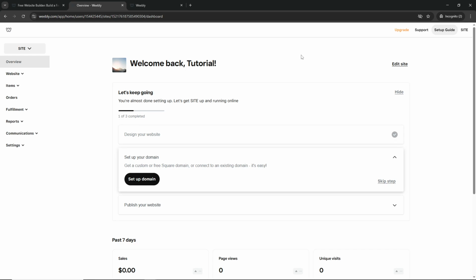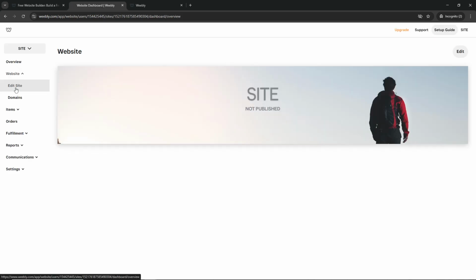Now, direct your attention to the left menu. You'll see an option labeled Website, so go ahead and click on it. Directly beneath that, you'll find Edit Site. Click on that as well. This will show you a list of all the websites you've created with Weebly. Choose the website you want to edit from the list.